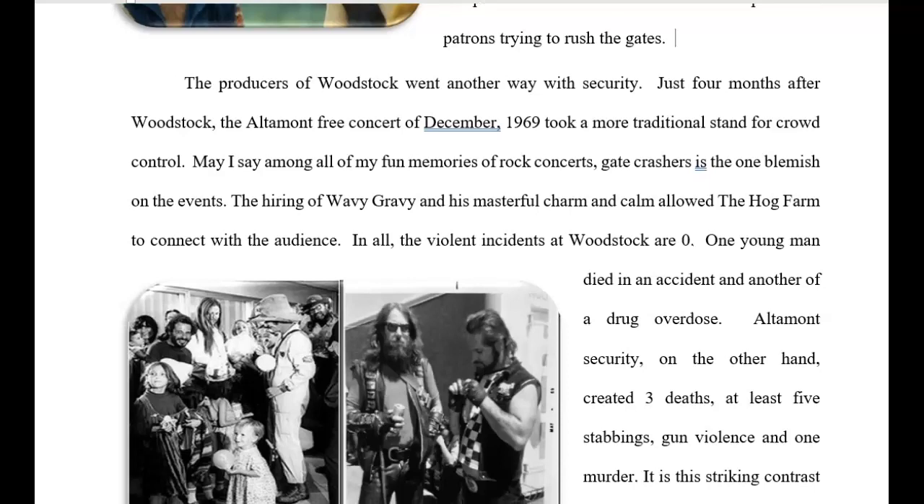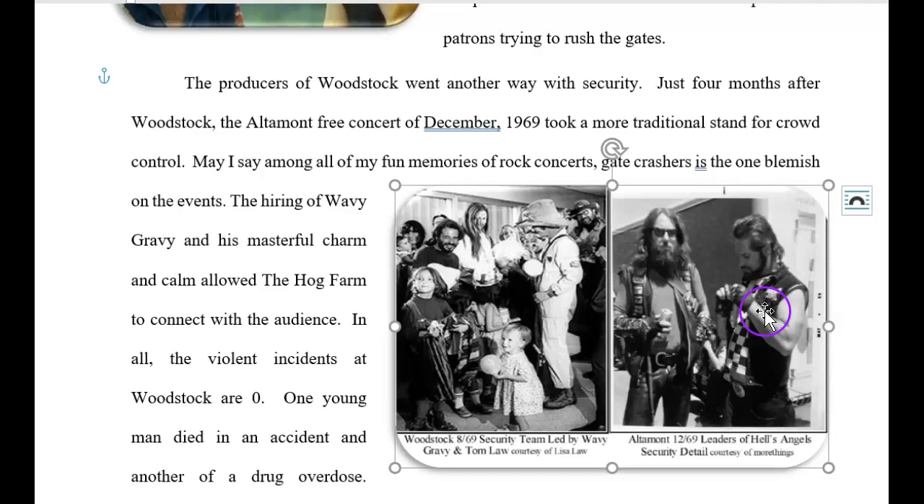Just 4 months after Woodstock, the element, do I want to go backwards? I guess I do, because I'm trying to set up the contrast between these people and these people. So I guess we do. Again, if I was doing this for a master's thesis, my committee chairman would probably have something to say about it, but we'll just go with it. Just to set it up. Took a more traditional style of crowd control.